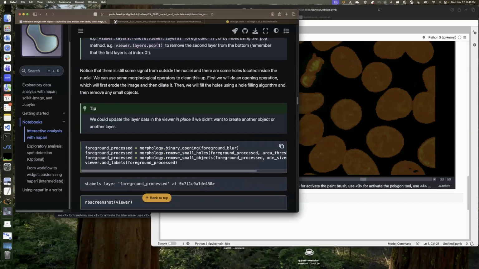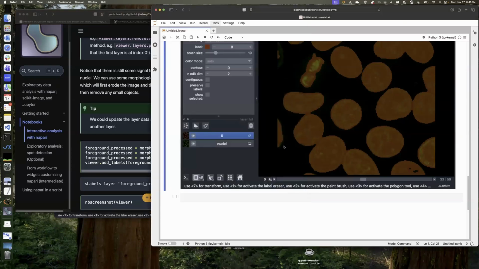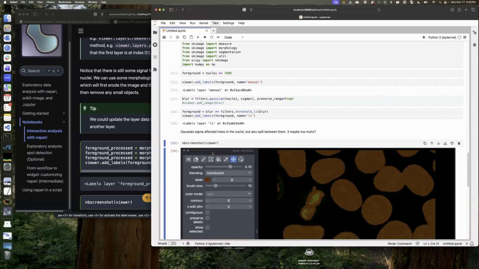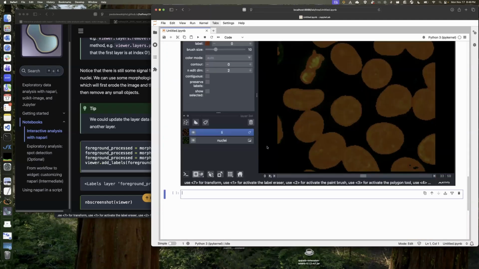Scikit-image provides a number of different operations called morphology operations that can be used to clean up once you have a binary mask, to either fill the holes or remove some noise, to try to really get the nuclei to be their own things. So we're going to try to improve this a little bit. And so the first thing we're going to do, we can call this foreground processed.